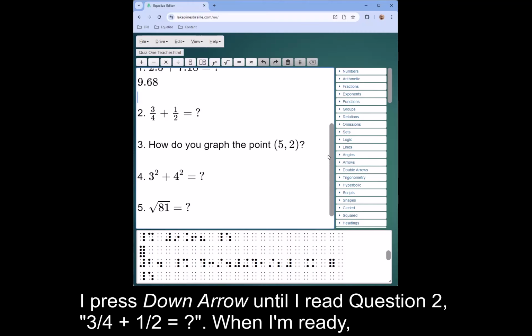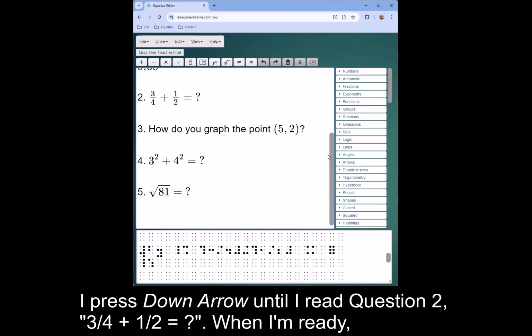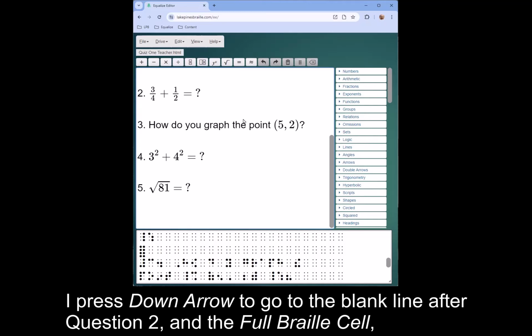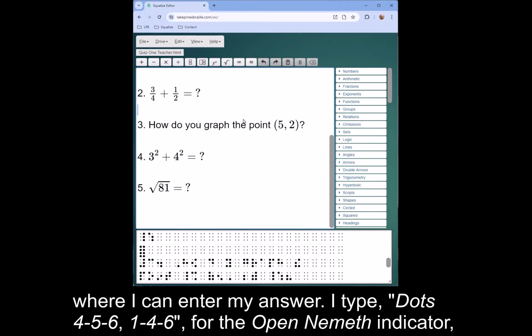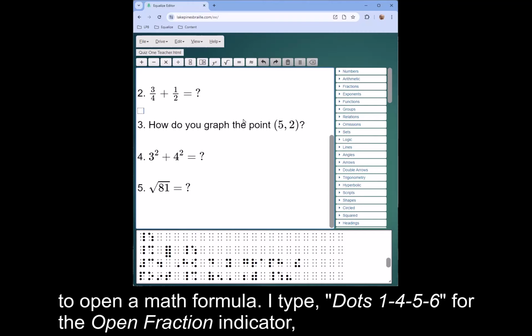I press down arrow until I read question 2, 3/4 plus 1/2 equals question mark. When I'm ready, I press down arrow to go to the blank line after question 2 and the full Braille cell where I can enter my answer. I type dots 456, 146 for the open Nemeth indicator to open a math formula.